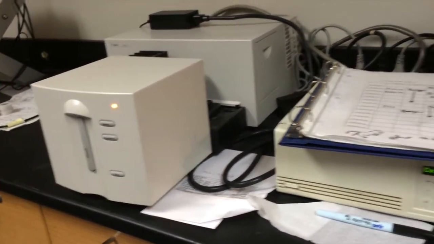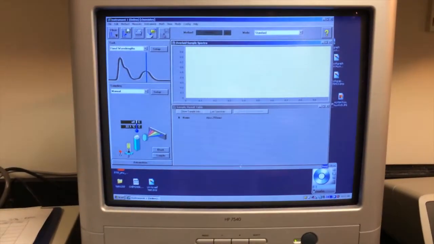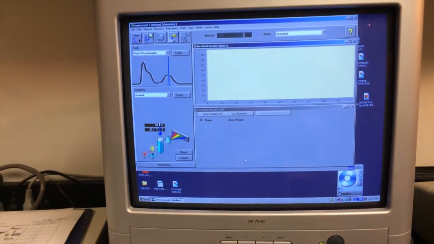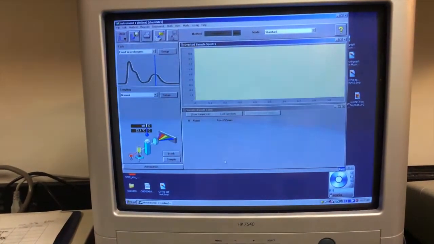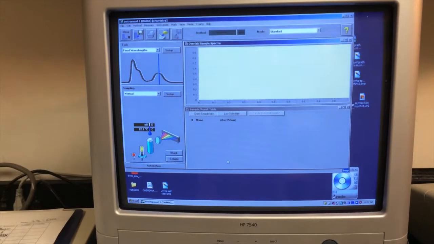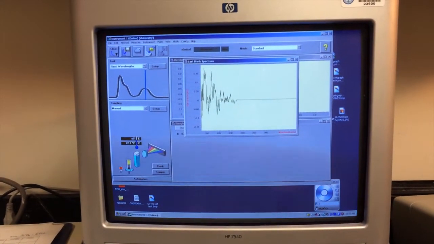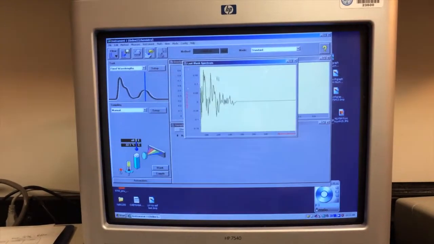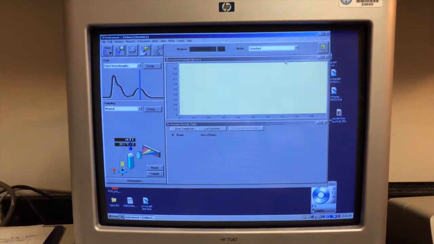And then you come over to the computer and once the light on the machine turns green, your blank will pop up. Okay, and this looks like how I want my blank to look, with some noise over here and then a flat line here. So I'm going to minimize that.